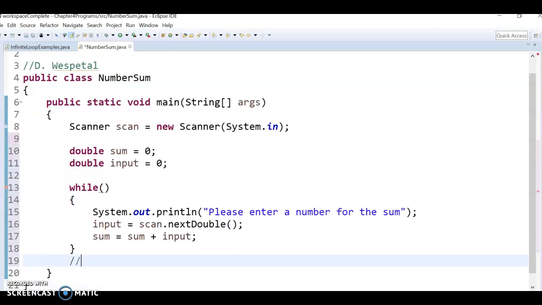Once that's done, see if you can figure out what would go here. Once we're done running this while loop, any ideas what we'd want to do at the end? I would pause the video.